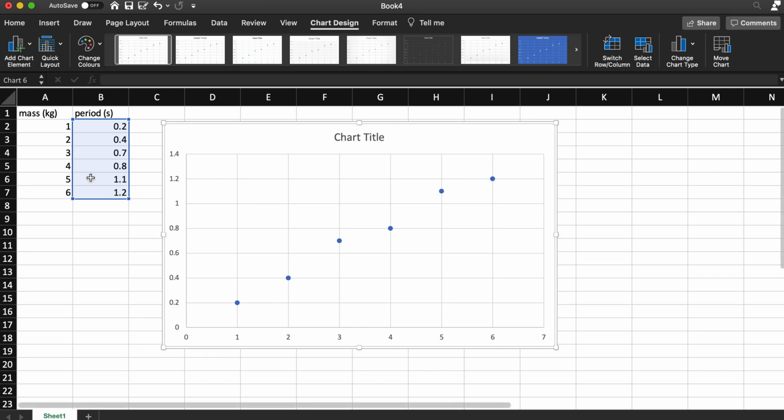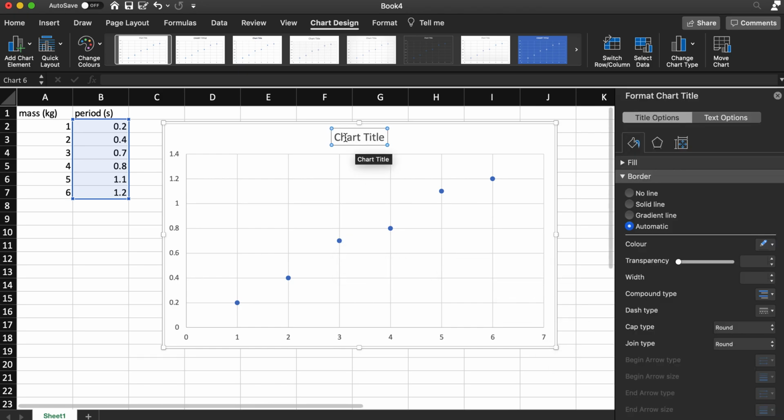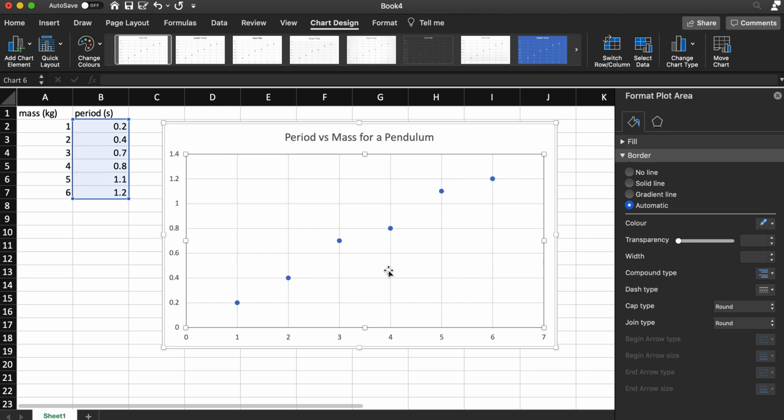Just check the data there. We've got 1, 0.2, 2, 0.4, 3, 0.7. That looks about right. I can do a few things here. I can enter a chart title. This is period versus mass for a pendulum. This data is obviously completely made up. But what I can really do here, which is more important, is have a look at the data.